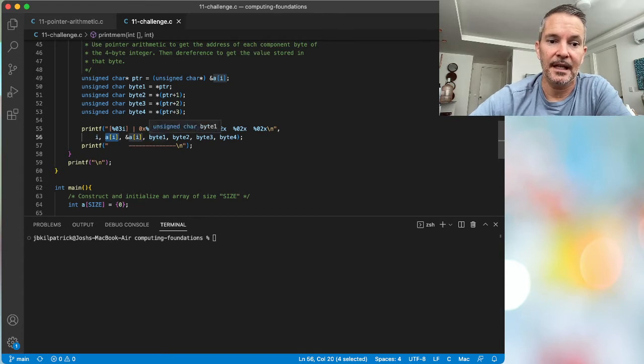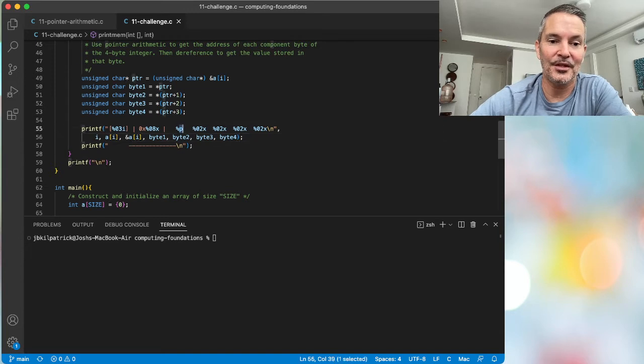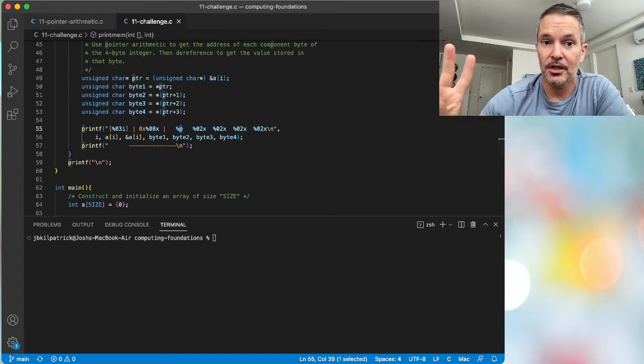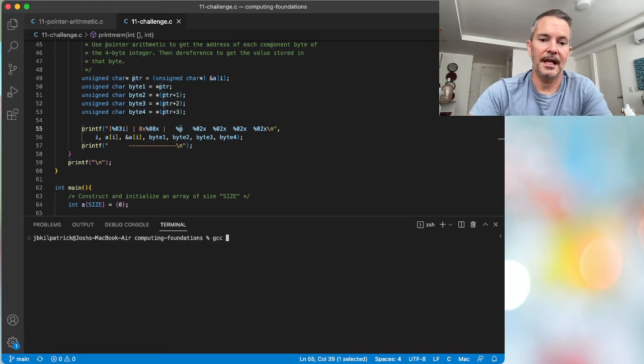Now finally, I print out the pointer address, the address of the current index. And then I print out each byte in hexadecimal format with only 2 digits. So let's run this program and see what happens. All right, so I've just compiled it, and now here we go. I'm going to run it.